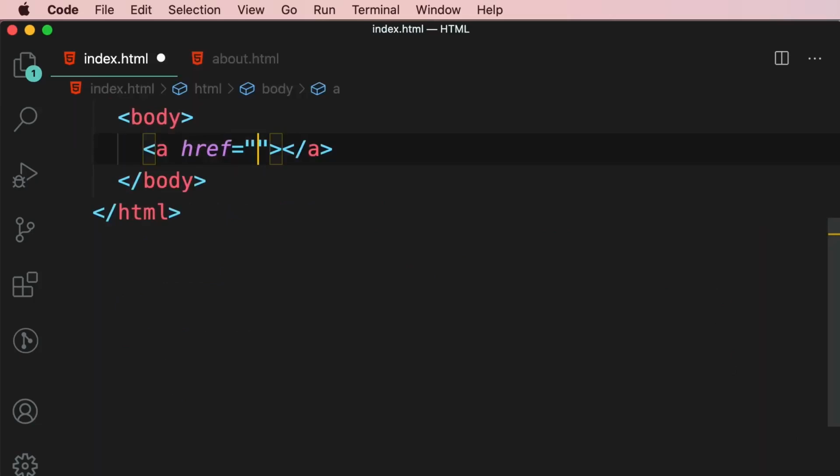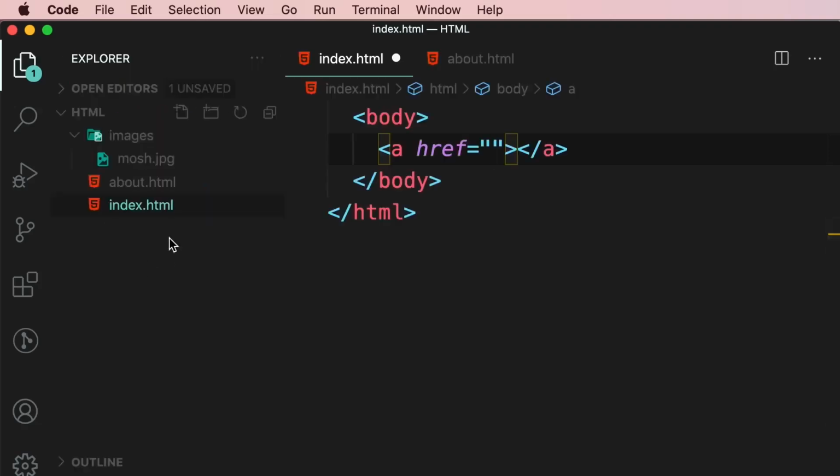Here we can use a relative or an absolute URL. What do you mean by that? Well, a relative URL starts from the current page. So currently we are on index.html and we want to go to about.html. Now, currently both these pages are in the same folder. So we can type a relative URL to about.html like this, about.html. That's a relative URL. Now, what if about.html was in a different folder?